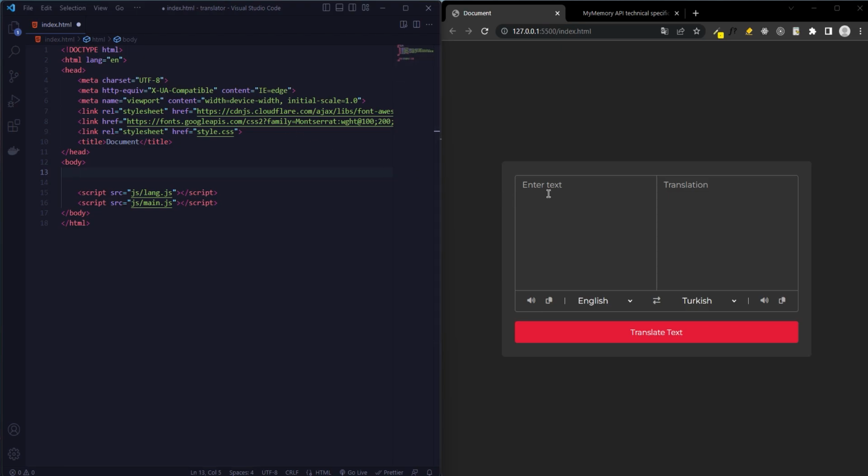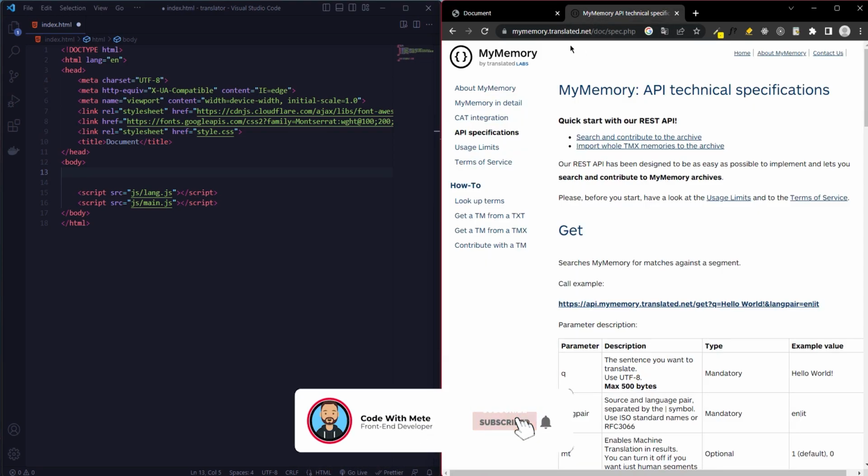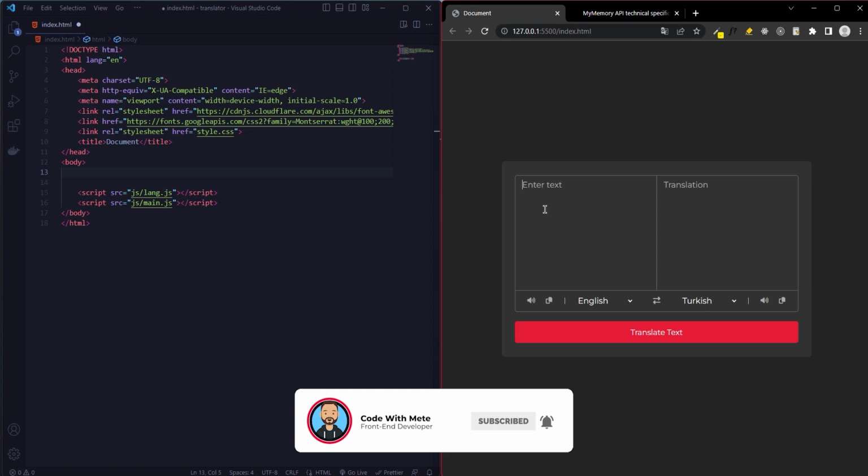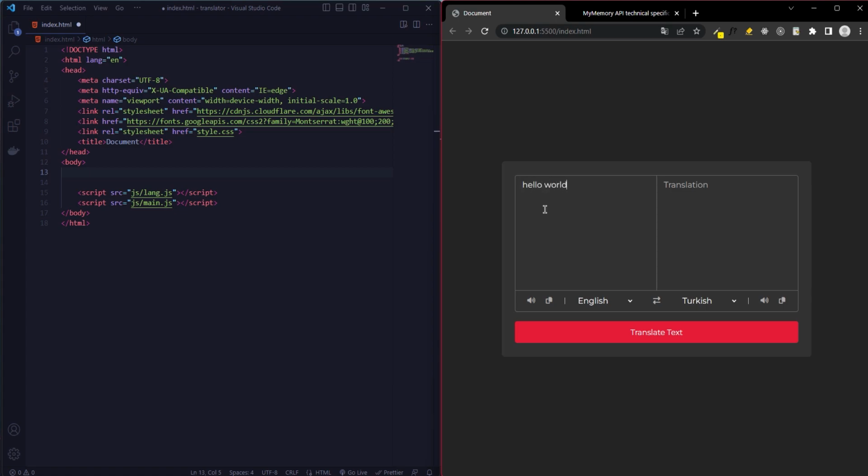Hi everyone, today we are going to build a Translate app with HTML, CSS and JavaScript. We will use My Memory API for this. Hello world. As you can see, there are speaker and copy icons here. According to the selected language, you can listen to the text you want to translate or have translated with the speaker.